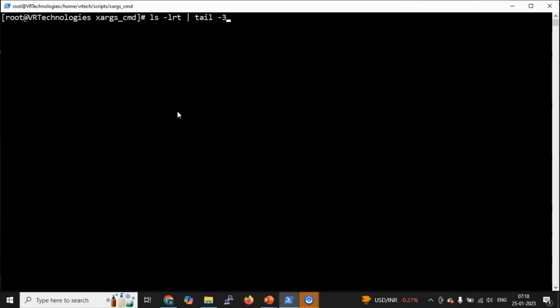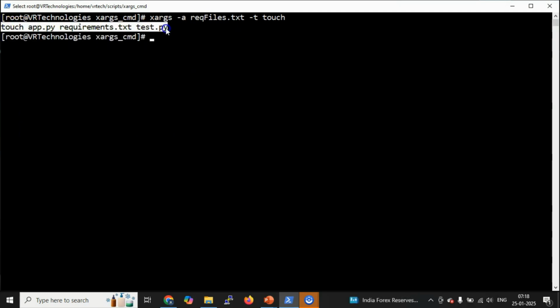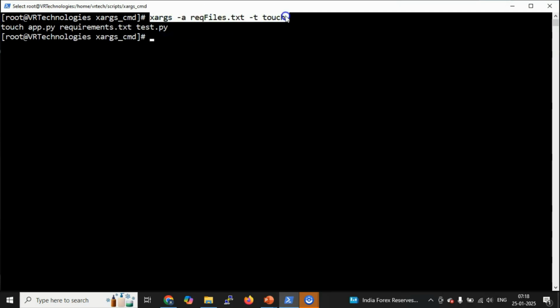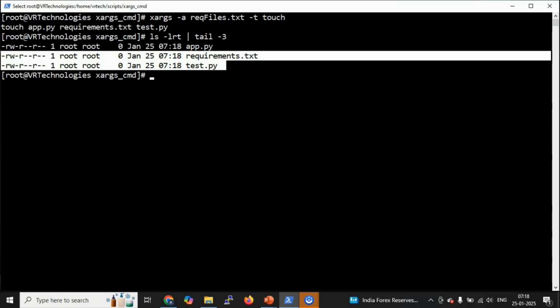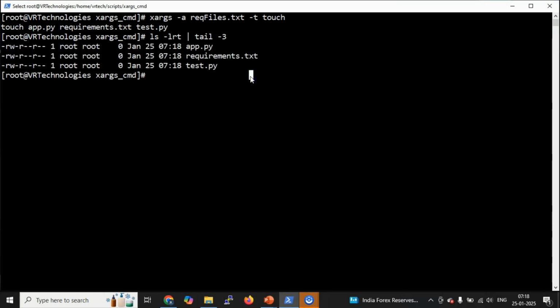See, same command I am rerunning, but now I am giving the -t option extra. Now see the result. It is going to display the command which it is going to execute. Basically it is going to execute the touch command, then all the file names from this file, these three file names. So it has created those three files. Now once again let me remove all these three files.